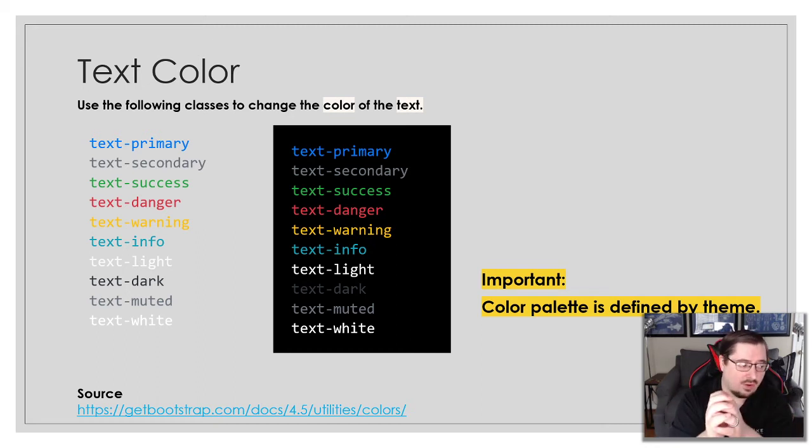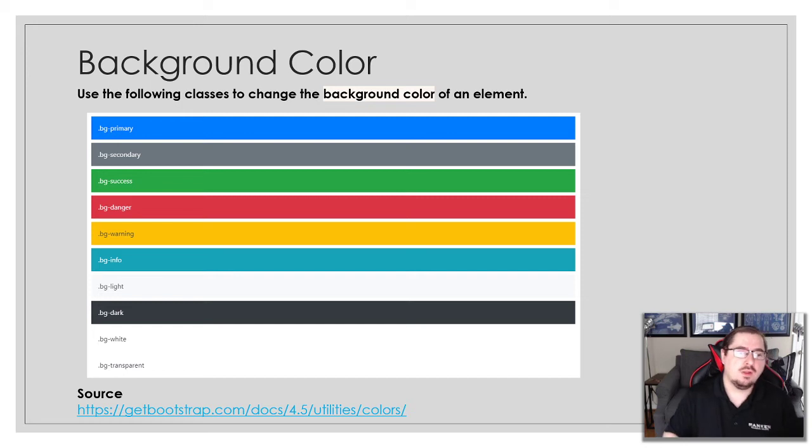If you want to set the color of the text, it's just text dash the color you want it to be. You can also change the background color of an element using these classes. So you saw text color starts with text dash, these start with bg dash. For the most part, they're the same, except that there's also a bg-transparent, which you can use to set the background to transparent. There's no text transparent equivalent.